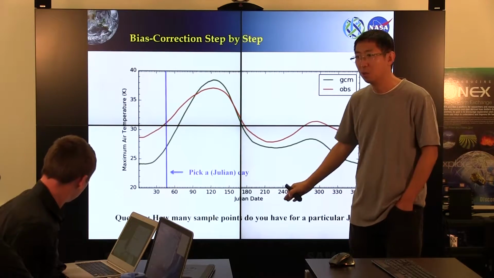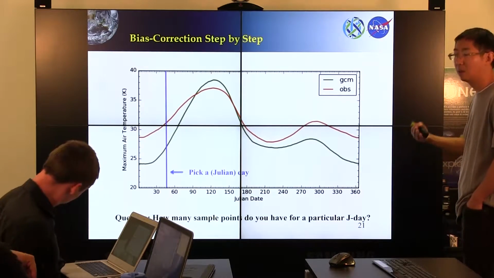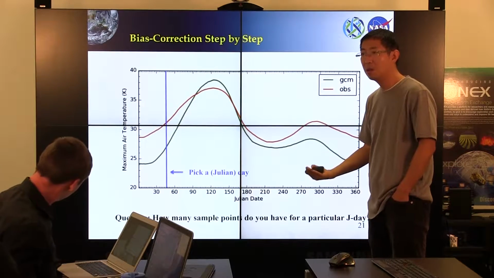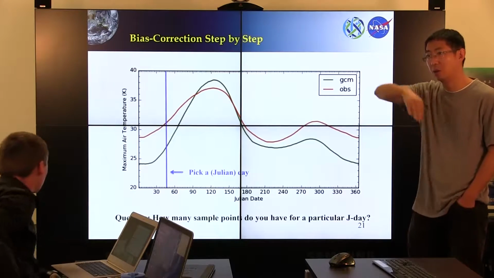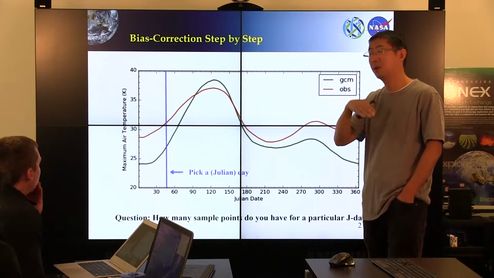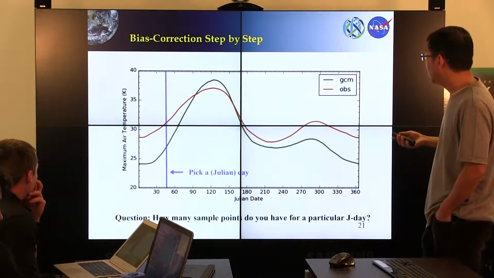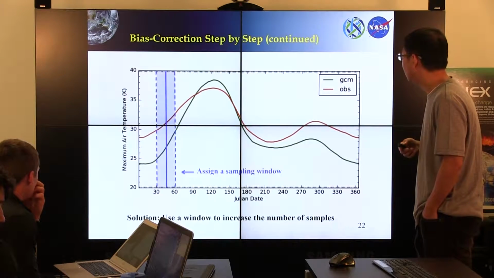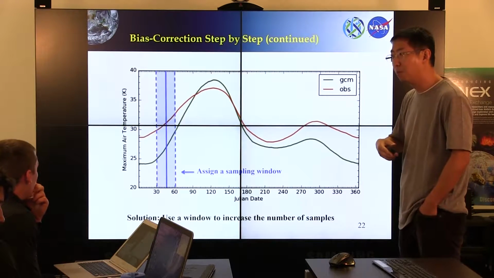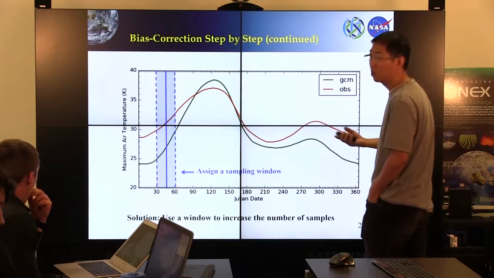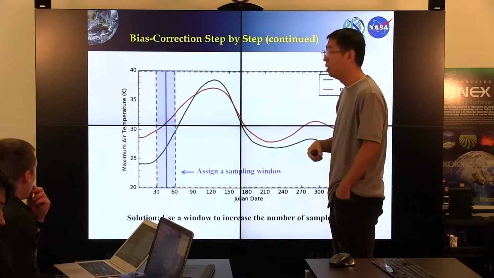35 years. So basically, you have 35 years for that, 35 points for that particular day. That's not a whole lot to generate a nice PDF, right? So that's why, to get more sample points, we actually use a window, not just pick one day, right?